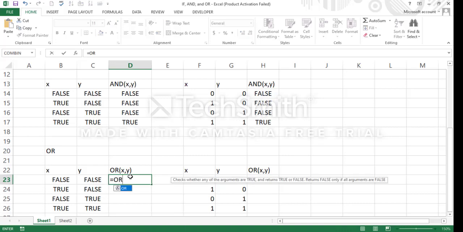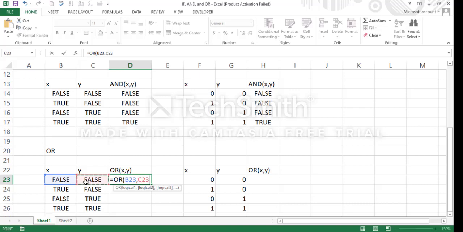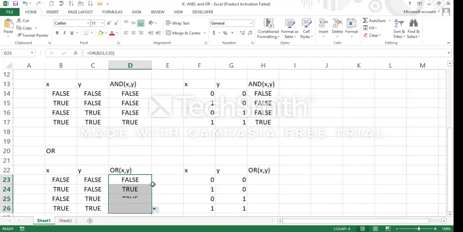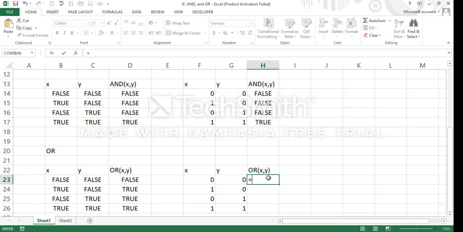So I can do OR, again there's 2 or more arguments, so I could actually have lots of these arguments in there, and the same thing goes with the AND function. So I can do OR x comma y, and I can drag that down. If at least one of the arguments is true, then the OR function is going to be true, and again we can have multiple arguments other than 2. I'm just going to copy this formula. The same thing goes with zeros and ones.